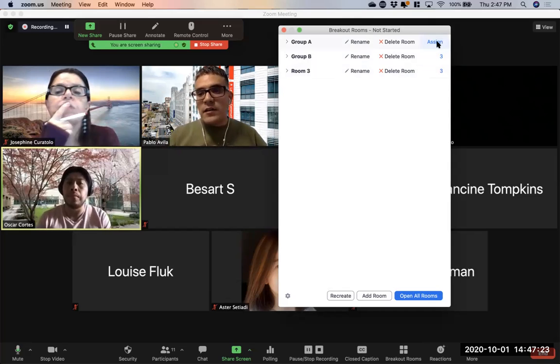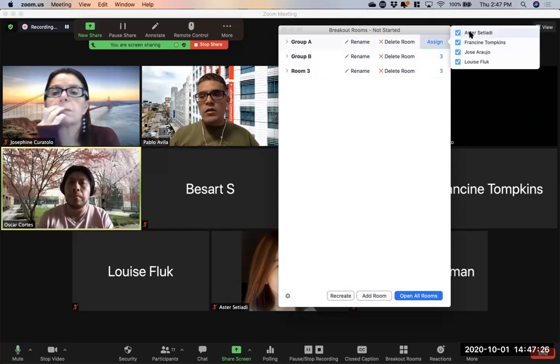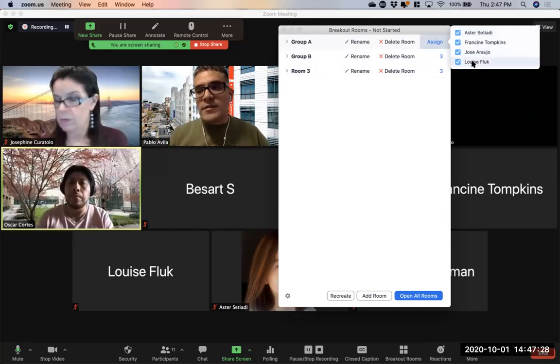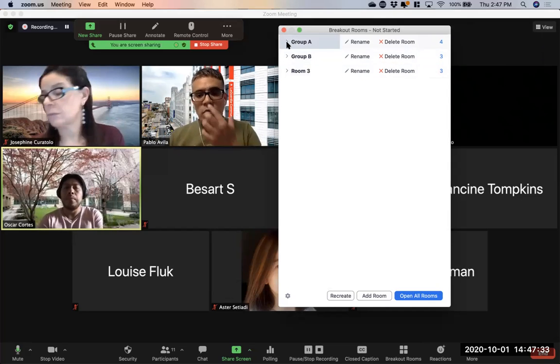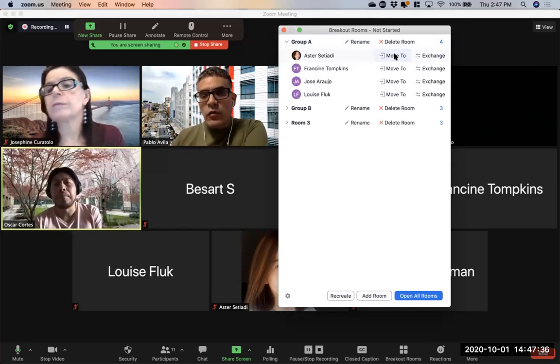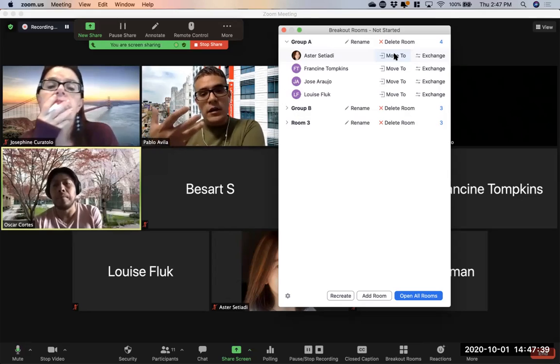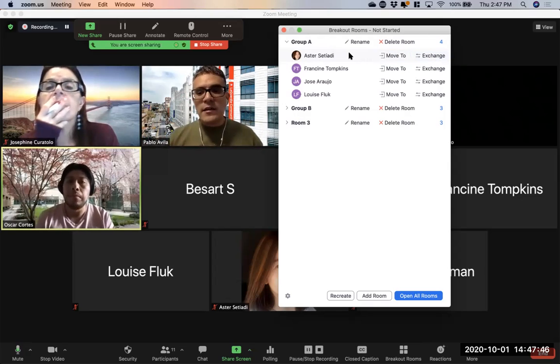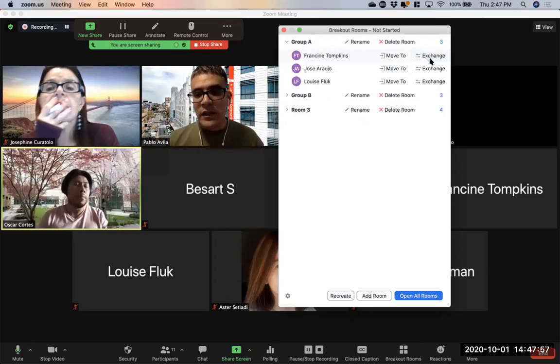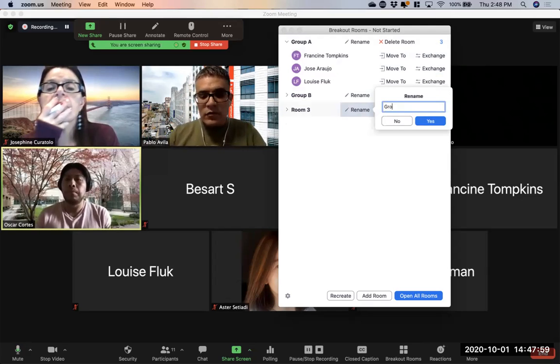The number right here, it says assign. And currently, if I click on it, I will see that all these participants are inside that particular room. But let's say that I want to do a little bit more. I'm going to go ahead and pull this down, because when I ask Zoom to automatically populate my rooms, there are 2 options: move to and exchange. These are self-explanatory, but I want to show you. Let's say that I want this participant to go not from group A to either one of the other 2 groups. I can go ahead and move this participant down to room number 3. And actually, I want to have this as group C.